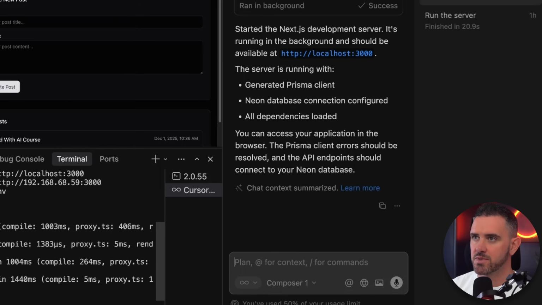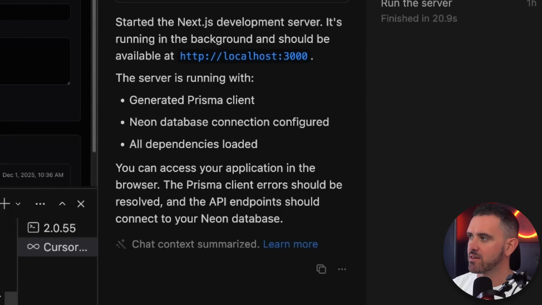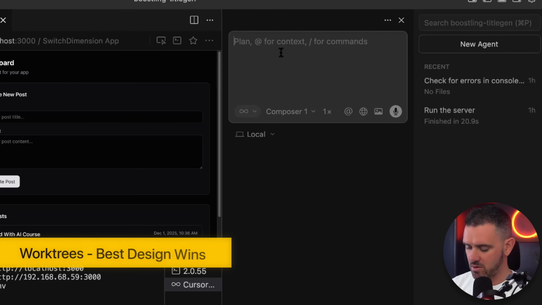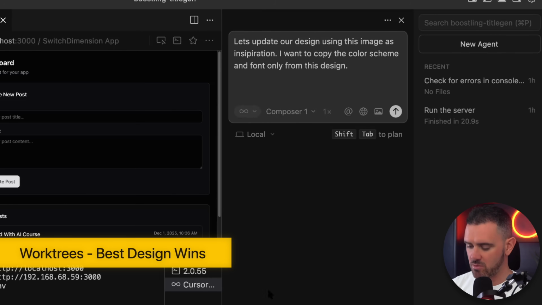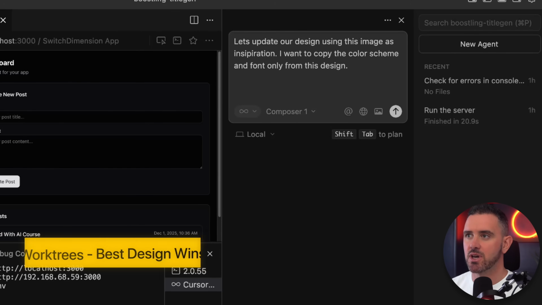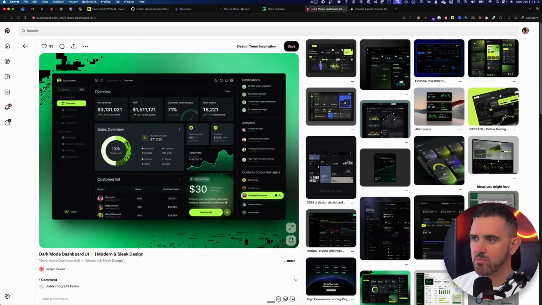Now, this is actually a good time to switch over to our agents view. So again, just hit Command E for that. I'm going to hit new agent here. I'm going to paste in my prompt. We're going to drop in the image that we like. So I've copied that here from Pinterest.